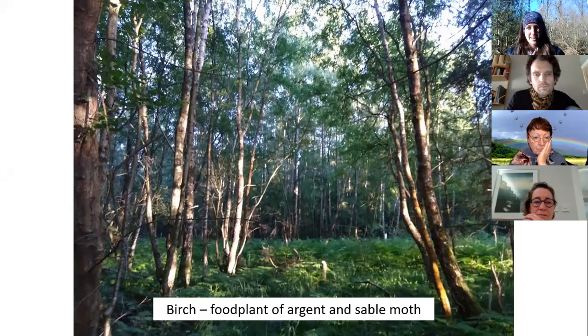But yeah, it's just to give you an idea of why native trees can be more important in general terms for wildlife than non-native species.